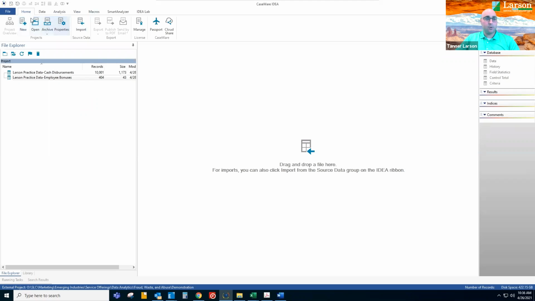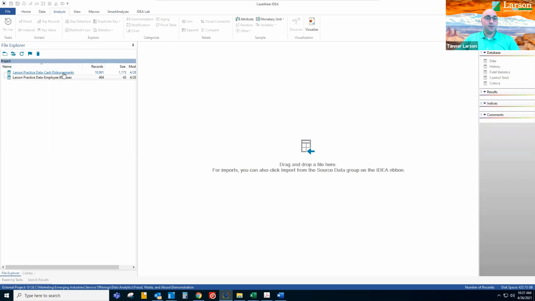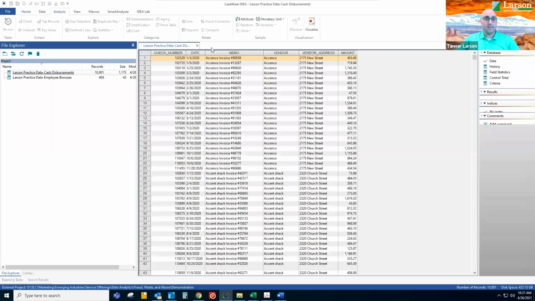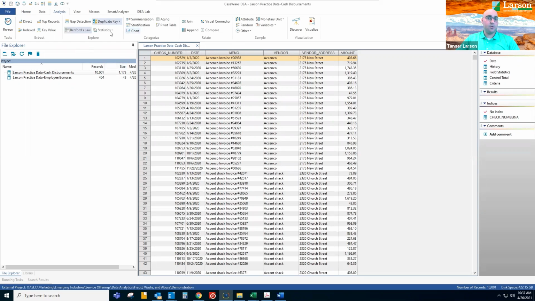So here on this home tab is where you create your projects and import your data. Once you get the analysis that you want, you can export, usually via Excel or PDF is the way that we go. Then on this analysis tab, which is where we'll be working, is where you run your analysis. So first we'll start with our cash disbursements detail. Today we're going to demonstrate two of these tools: duplicate key and Benford's law.